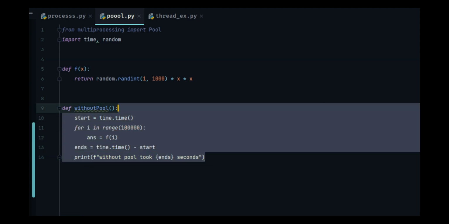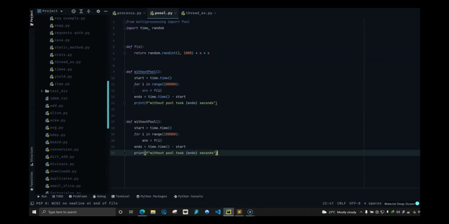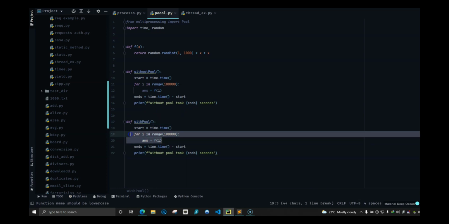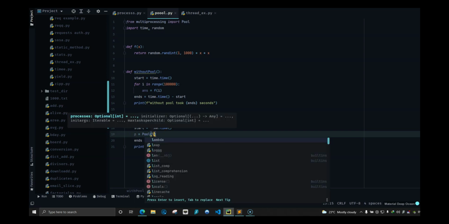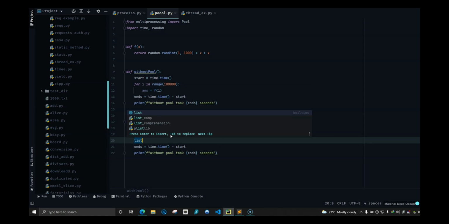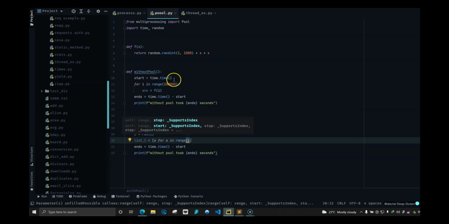So now with pool is going to be kind of similar. The only difference is we are going to use the pool module. So it will not be this for loop. It would be p is equal to pool. And then I have to do list1 is equal to x for x in range. Let's do 100,000.